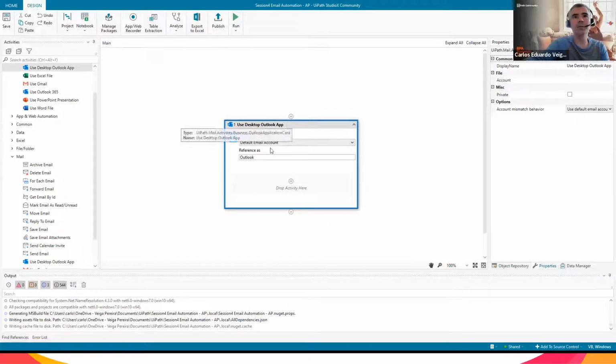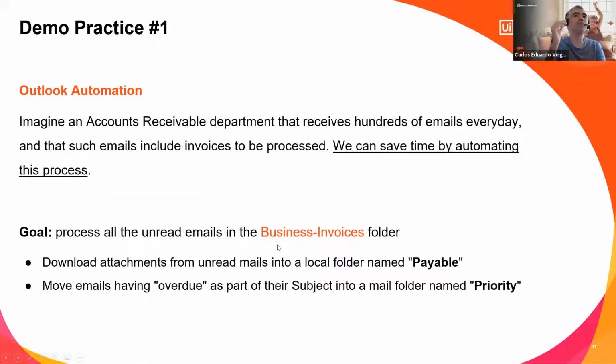So in my example, I'm gonna say, hey, using my default Outlook account, let me look through all the emails. So going back to my presentation here, I might receive hundreds of invoices. I want to process them by saving them locally. And if they are overdue, I wanna maybe move them around to a different folder. So that's exactly what I will do.